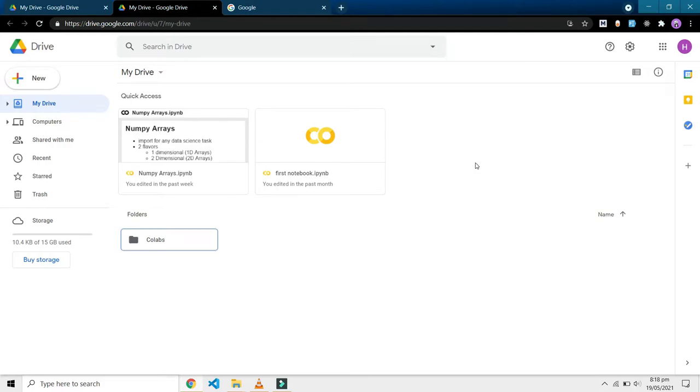Hello everyone. So today we will see NumPy indexing and selection. How we can do indexing, how we can access elements at certain indexes, how we can select elements in NumPy 1D and 2D arrays.